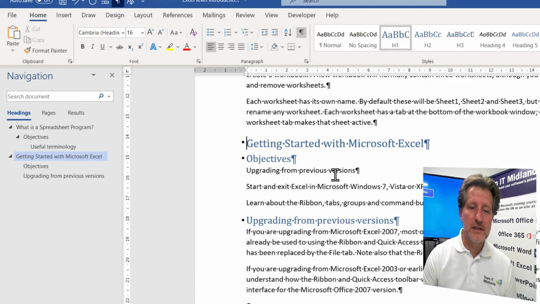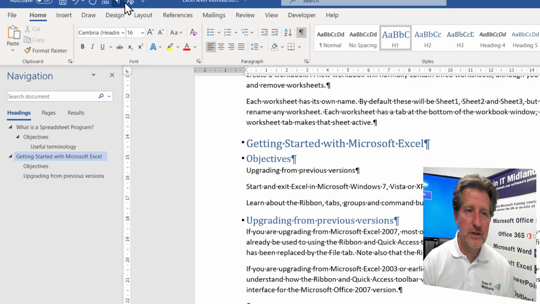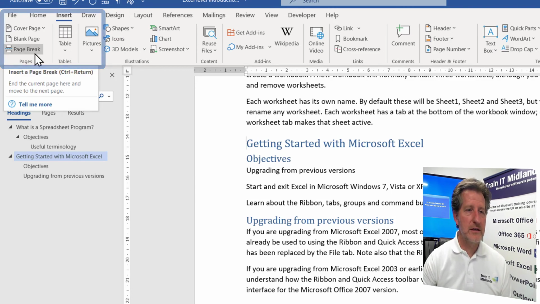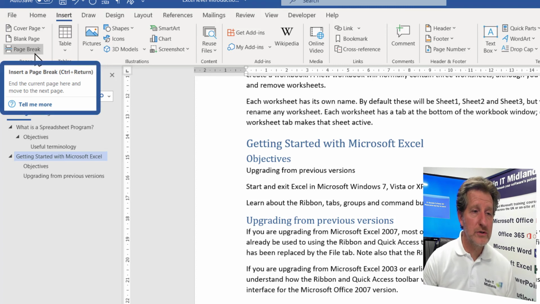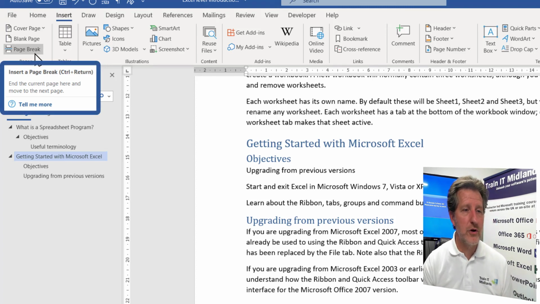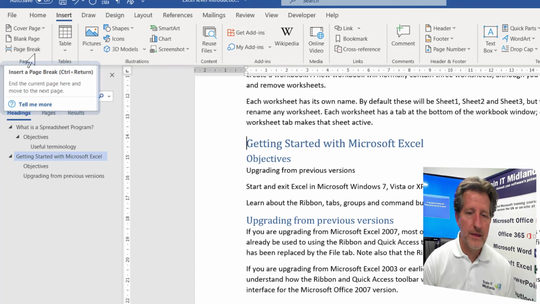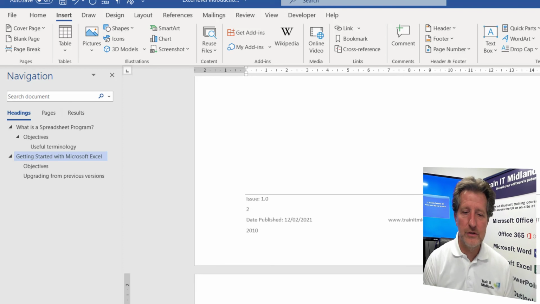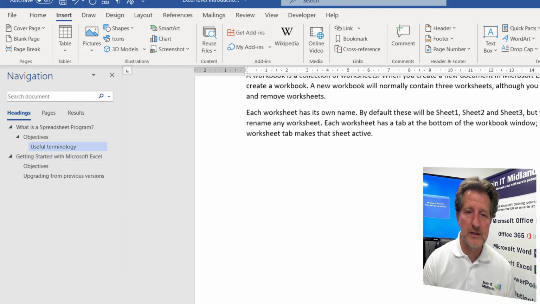What we need to do is insert what we call a page break. Now there's two ways in which we can do this. We can do it from our insert tab. We've got a page break icon here. But if I just leave my mouse on there for a split second, have a look at the shortcut. It says insert a page break, control and return. That's what I tend to use. So all I've done, I've gone in front of that paragraph, I've done control and return, and it moves it to the top of the next page.